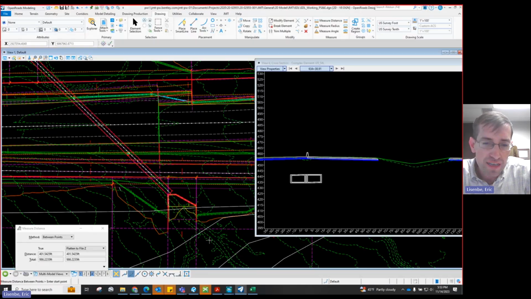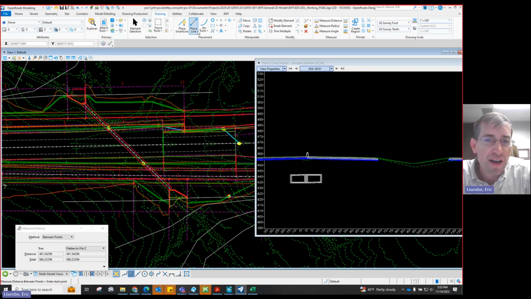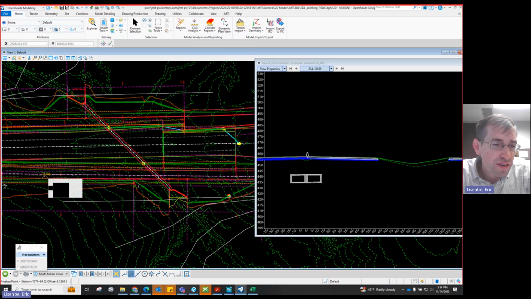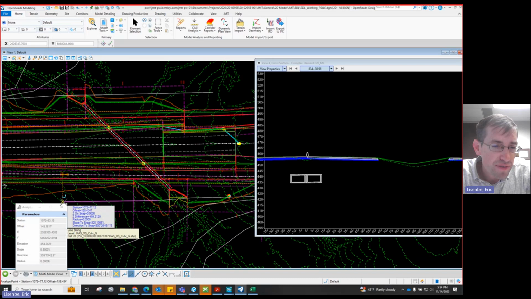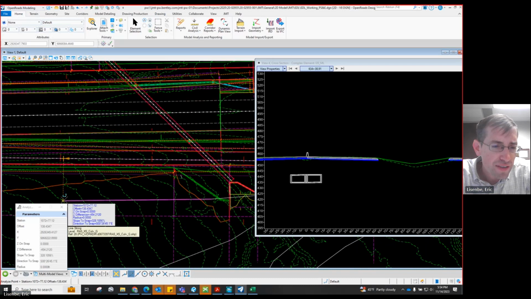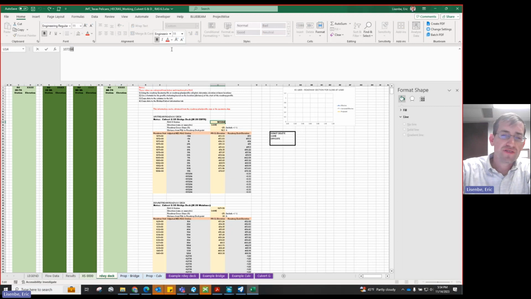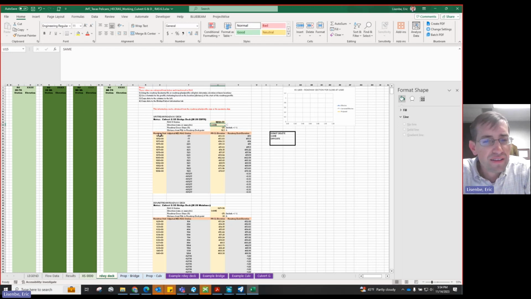I've brought that into the DGN, and I need to use my handy dandy analyze point tool, click on the frontage road geometry and go to this point, and we've got that 0 station to be about 1072.77. So we've got that entered. I'm going to go ahead and fix that, it's a little bit off. 1072.77.